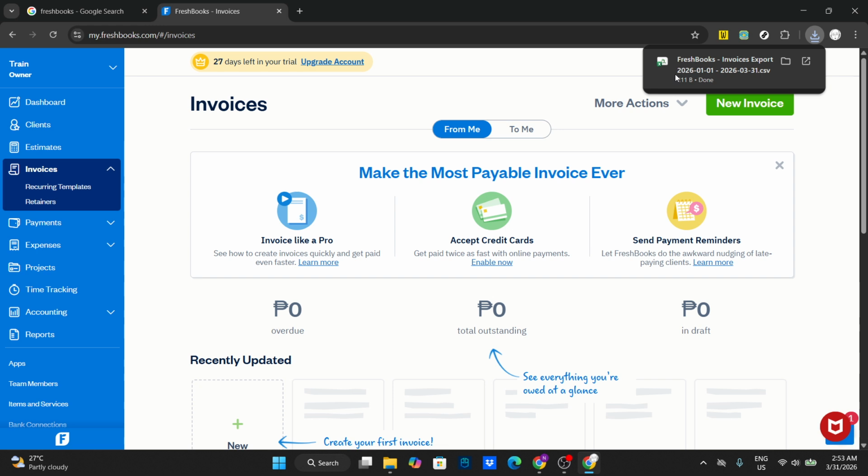To export other data, return to the left-hand menu, open the relevant section, and follow the same export flow you just used here. That's it. You've successfully exported your data from FreshBooks.